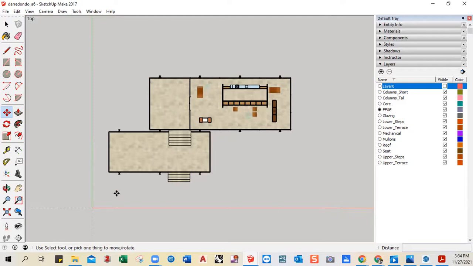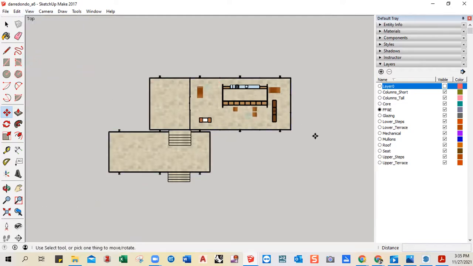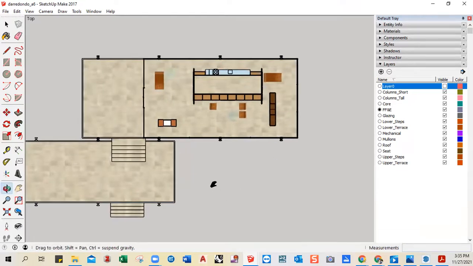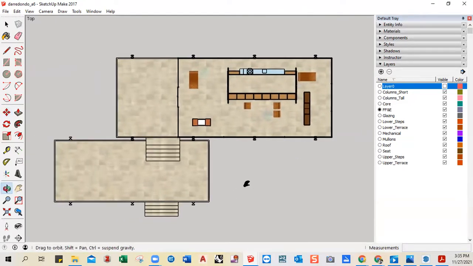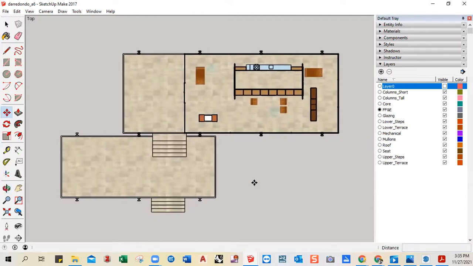And then we want to turn off the axes. So go to view, uncheck axes, okay? Go ahead and zoom in, and then if you need to pan, you can hold down the middle mouse scroll wheel and hold down shift at the same time. Kind of fit it within the frame, center it as much as you can.